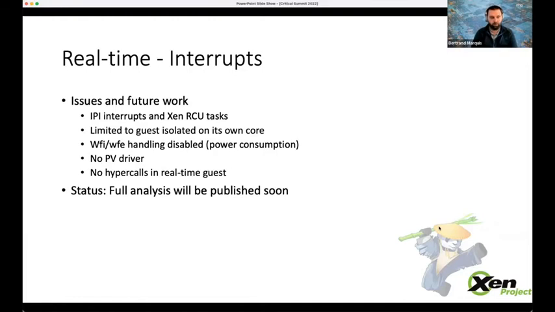What if we want to have several guests? We turn off WFI, WFE handling, which is not good for power consumption. And also PV drivers could not be used as they could also generate interrupts. The full analysis will be published soon and will contain a lot more details.